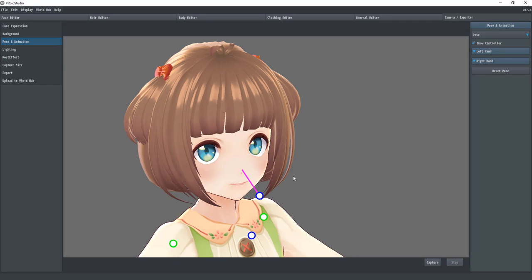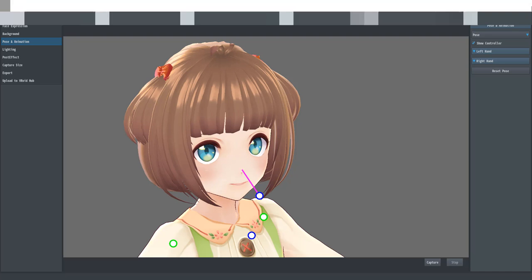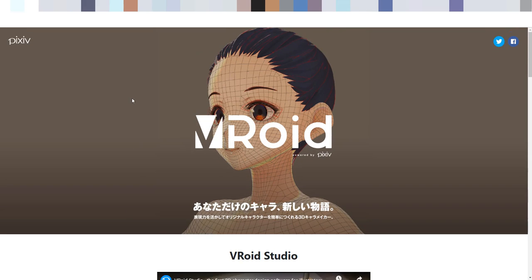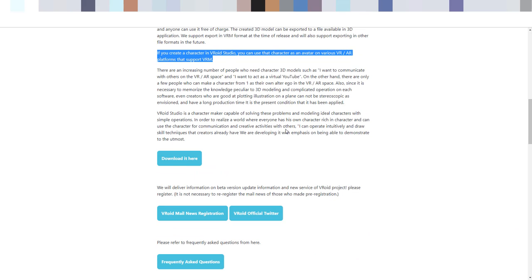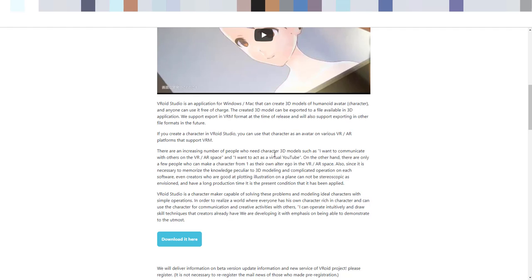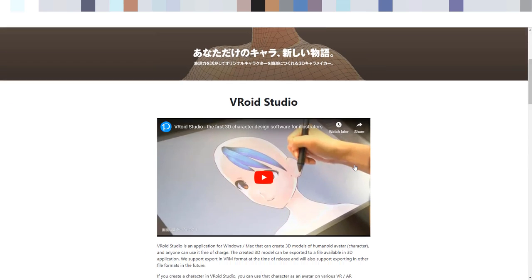So for you to be able to download this app, you have to definitely go over to the website, which is www.studio.vroid.com. And when you go over here, funny thing is, yours would be in Japanese. So how you get this to be in English, if you're using a Chrome browser, or a browser that supports extensions, you can definitely install Google Translate. Once you have Google Translate and you right click, you will be able to convert this from whatever language it is to English.